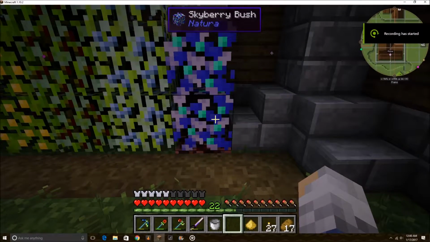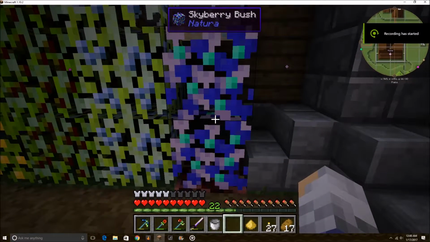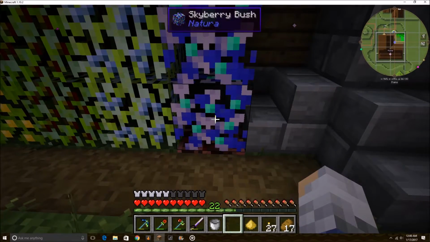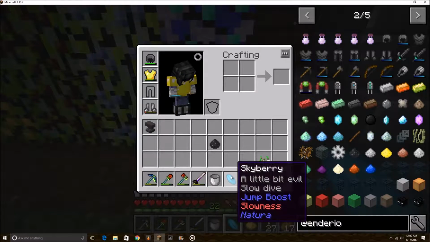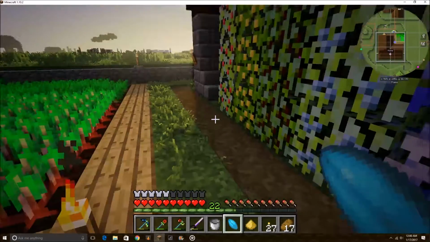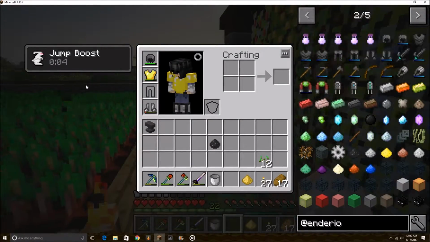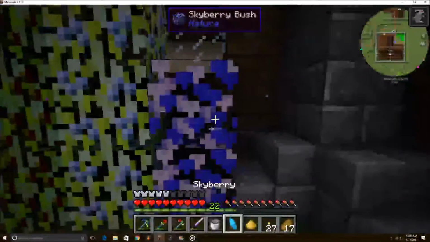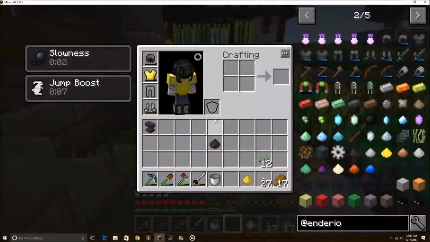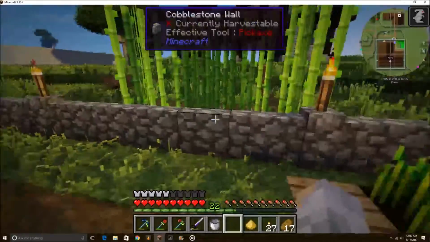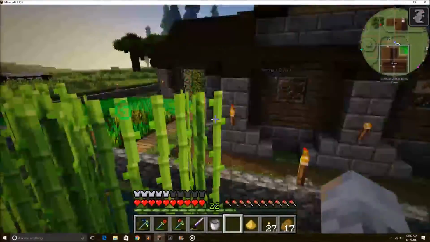So I grabbed a berry bush from the nether called a skyberry bush, and it gives these little skyberries. Gives you just a little bit of slowness for a second, and then it gives you a jump boost for a while. Wonder if it stacks. Nope. So, whoa! I can jump all over everything. It's awesome.